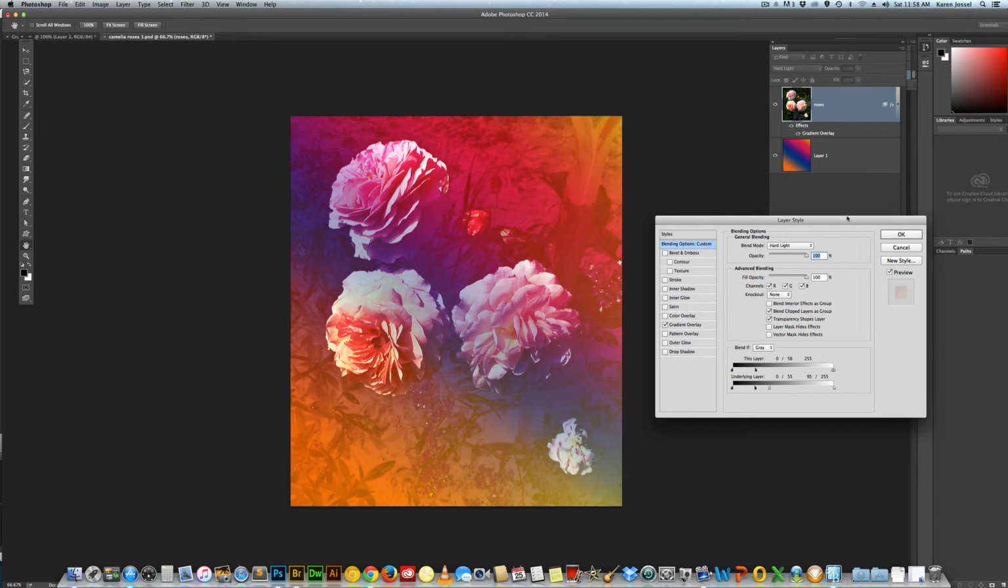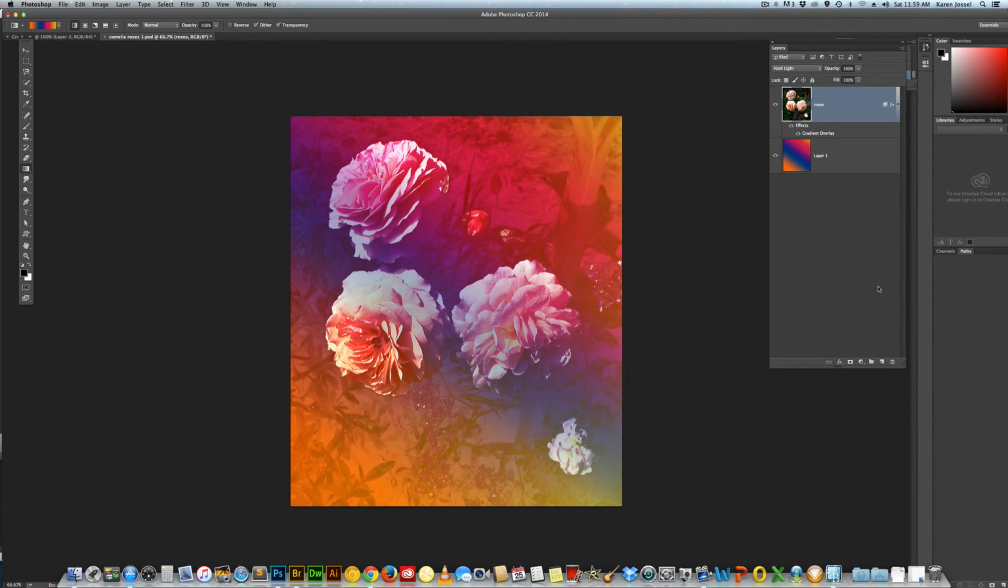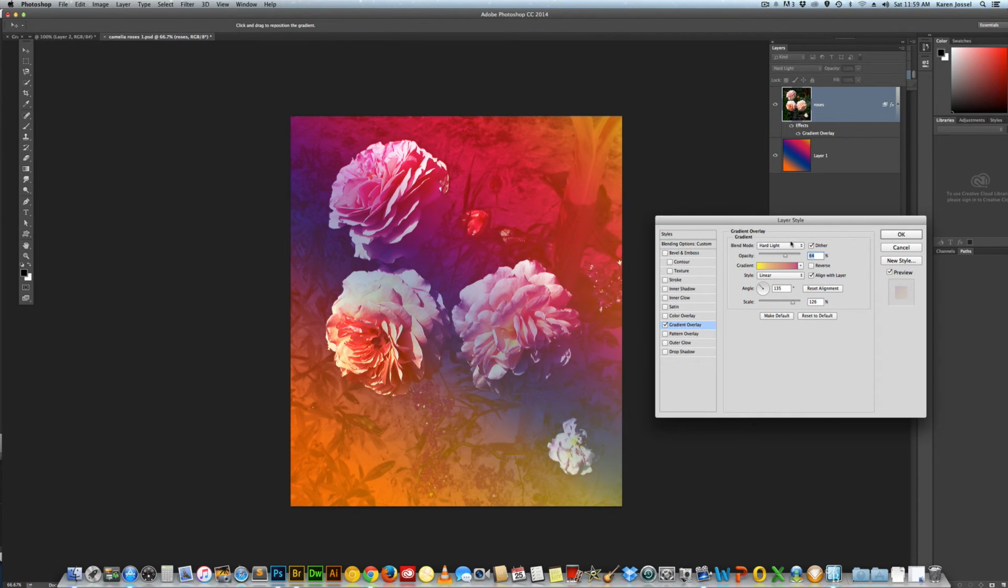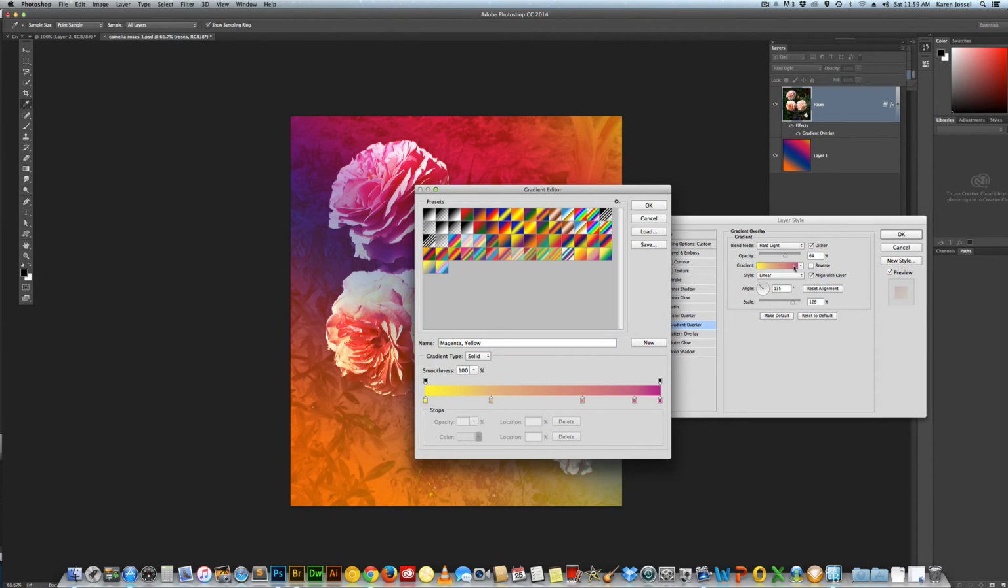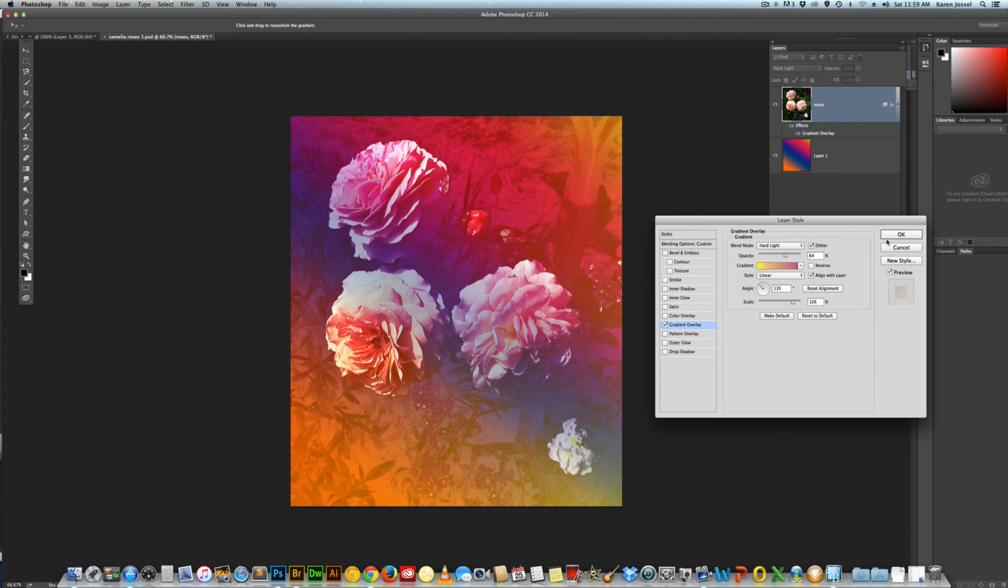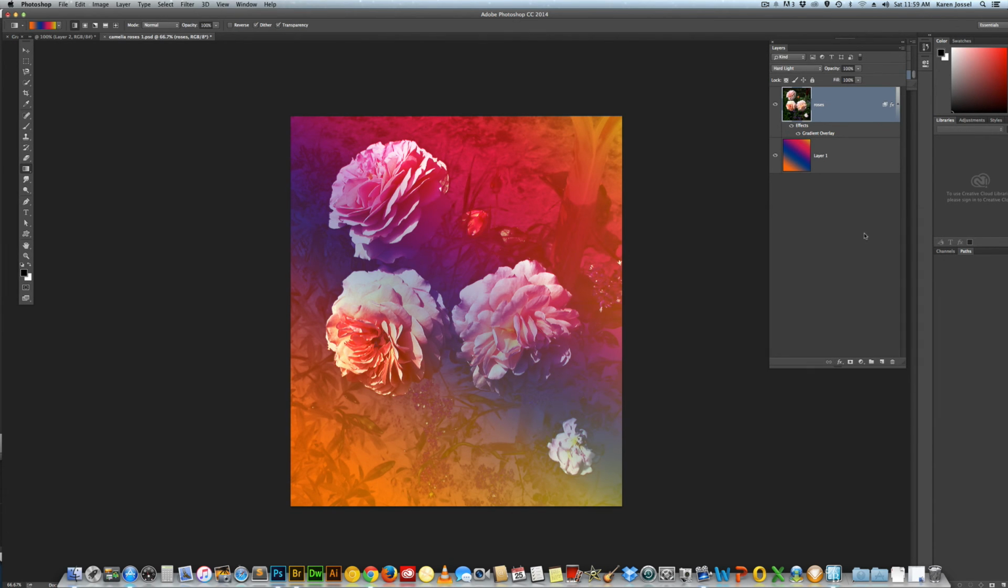That kind of let the blue come through, which is pretty nice. And you can have a whole new look to your imagery than you had before. And you can do that with gradient overlay. You can make your own libraries, if you recall, and have a lot of fun. Okay, there you have it.